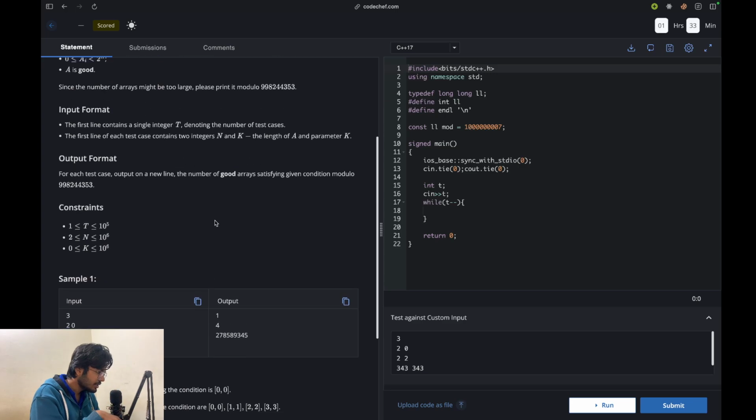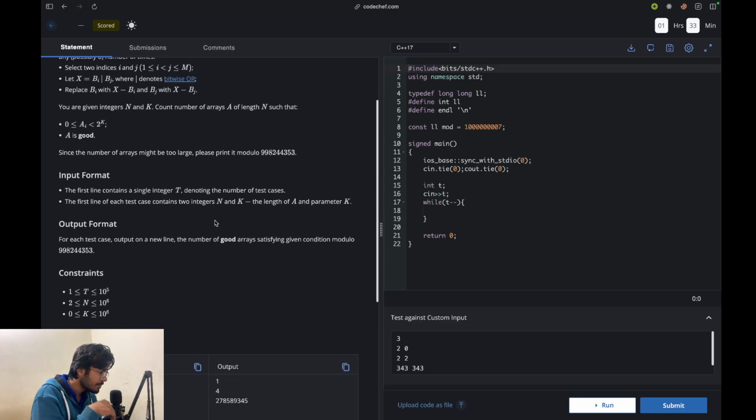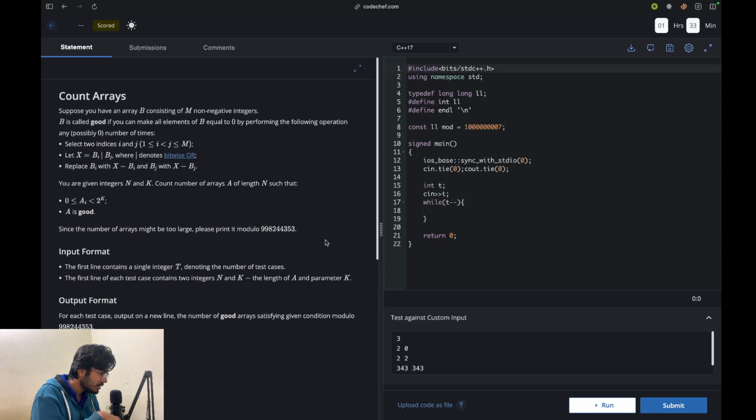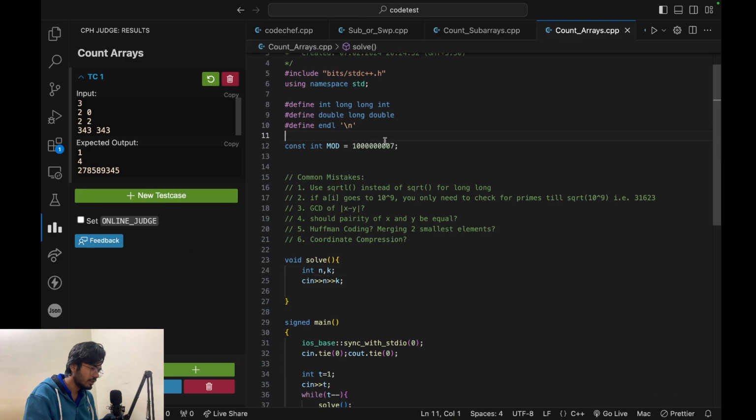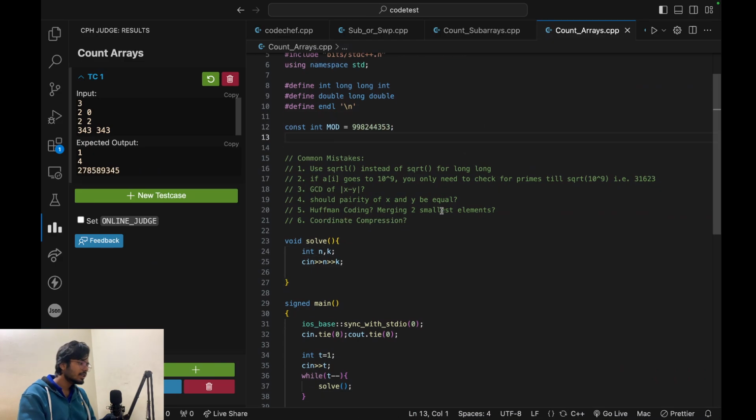Now what does k mean? K is the parameter k. Select two indices i, j. Where is k here? 2 to the power k. Okay, I get it now. So ai can go from 0 to 2 to the power k. So all the numbers from 0 to 2 to the power k, and we want to print the answer in modulo this number. So let me update this mod value, otherwise I will be getting wrong answers unnecessarily.